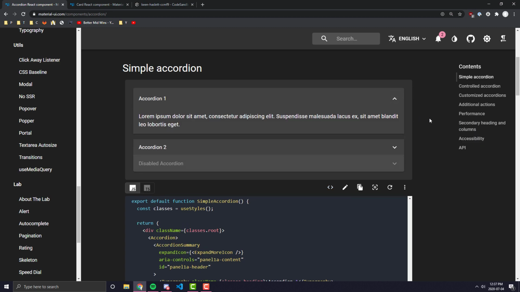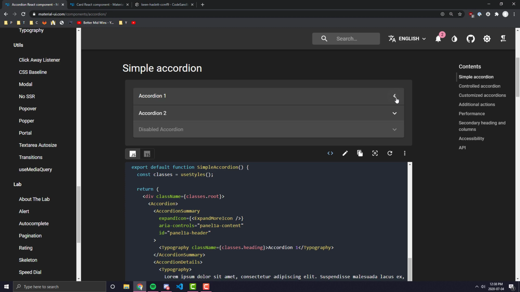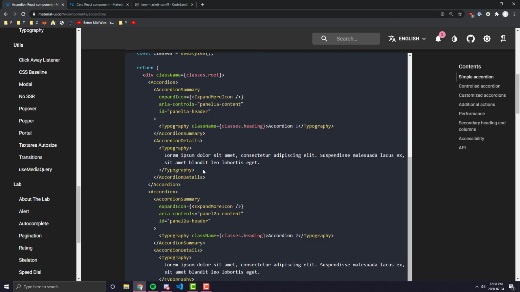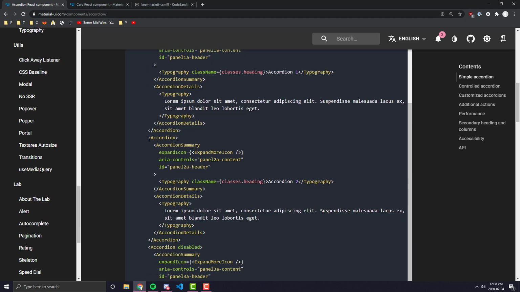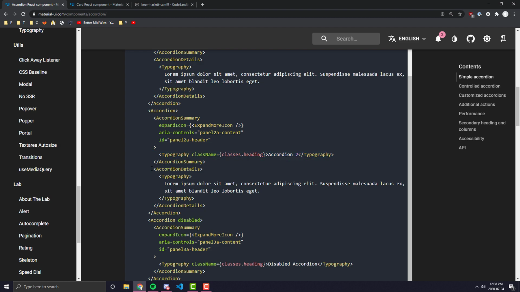It's a lot better user experience when the user can see the expand more icon pointing up or down to denote whether or not the accordion is expanded. And that's all there really is to the basic accordion. The second accordion is the exact same thing. You have your AccordionSummary, you have your typography, and then you have your details.